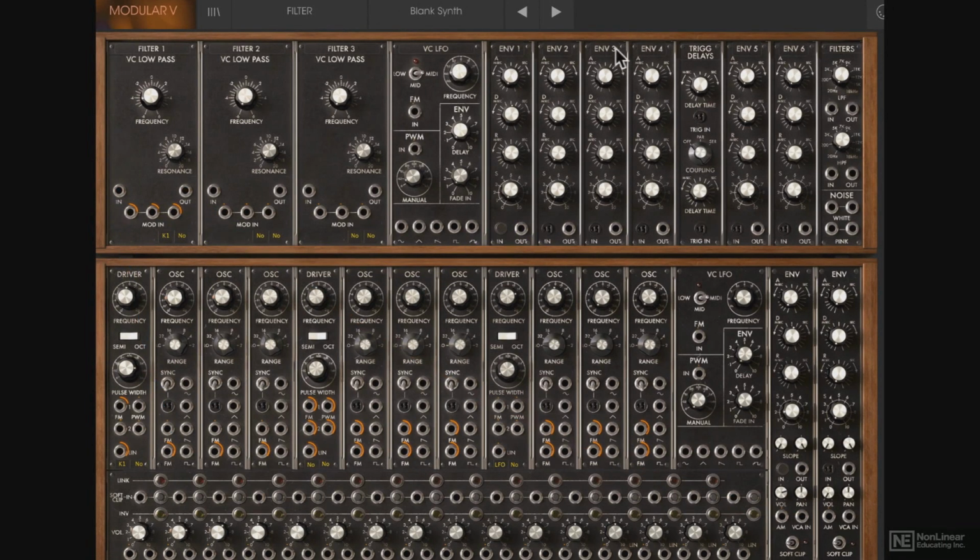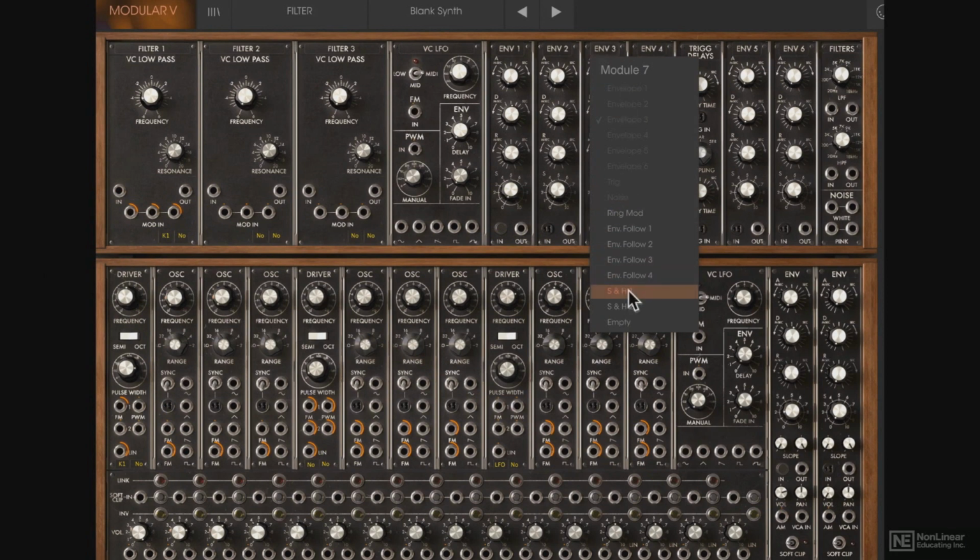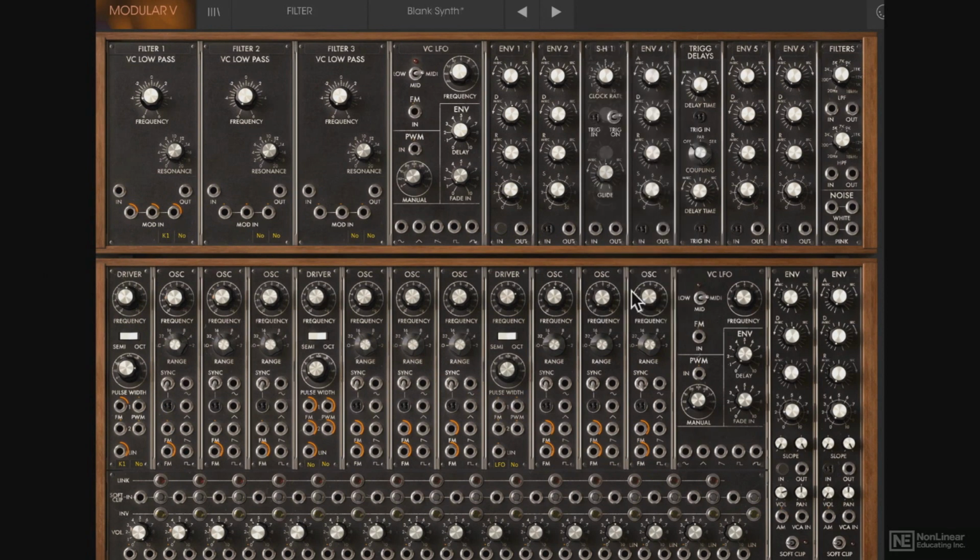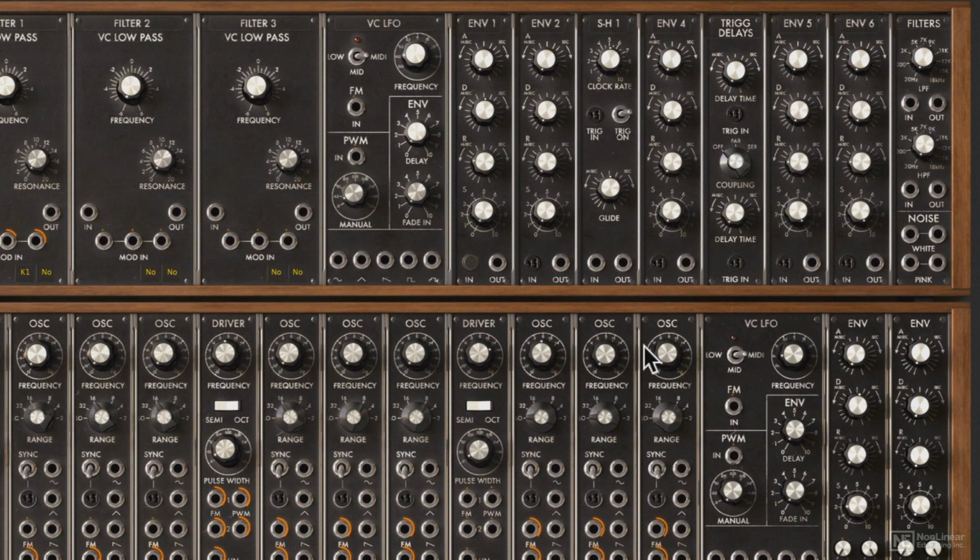Now let's check out the sample and hold module. Here we have two of those, they're both identical. I'll load in one. So a sample and hold module samples an incoming signal and then holds that particular value until it samples it again. Usually the rate of sampling is slow, which makes the hold time particularly obvious. So let's see it in action.